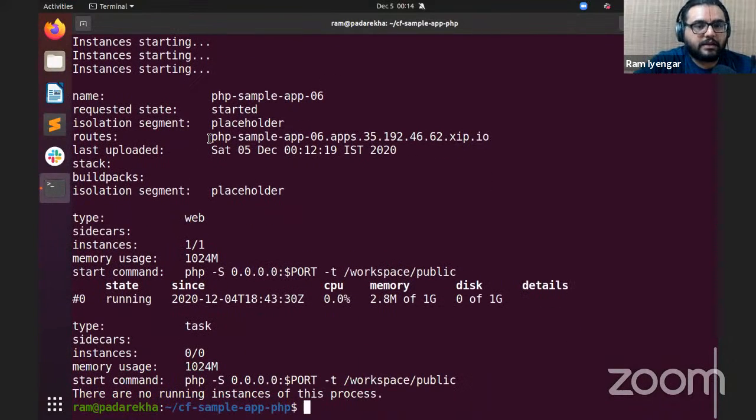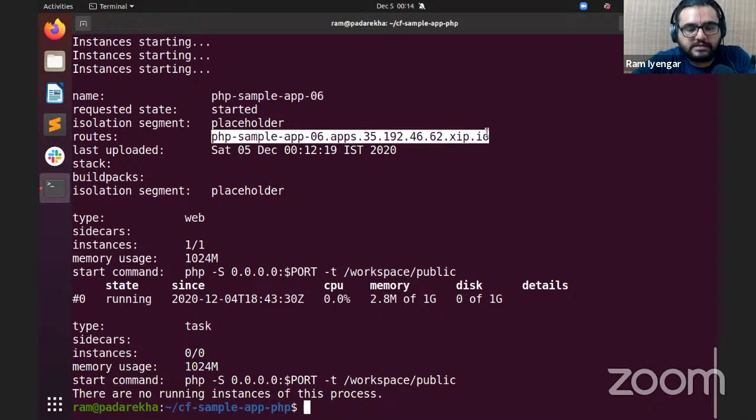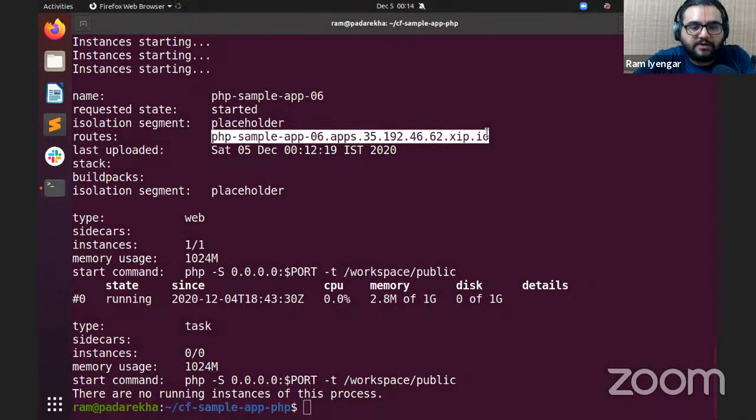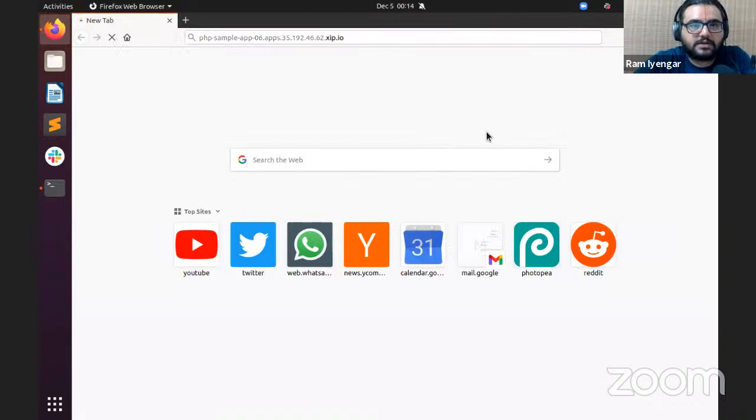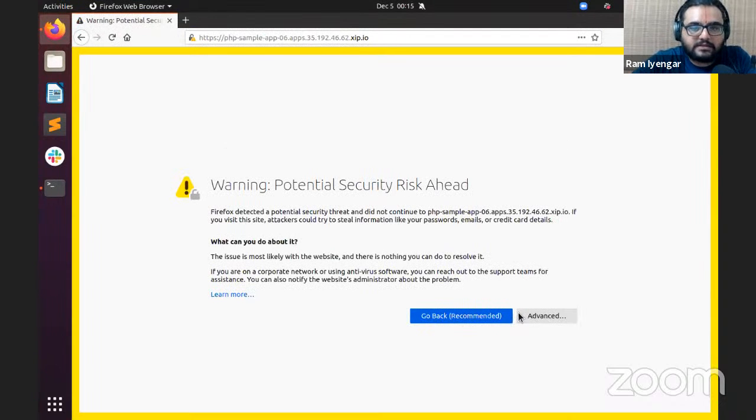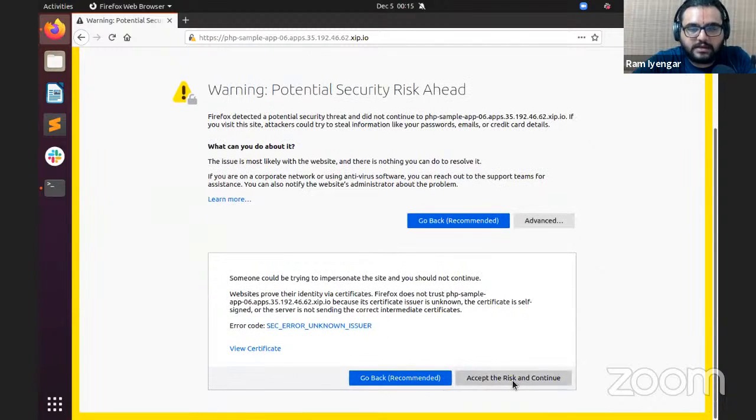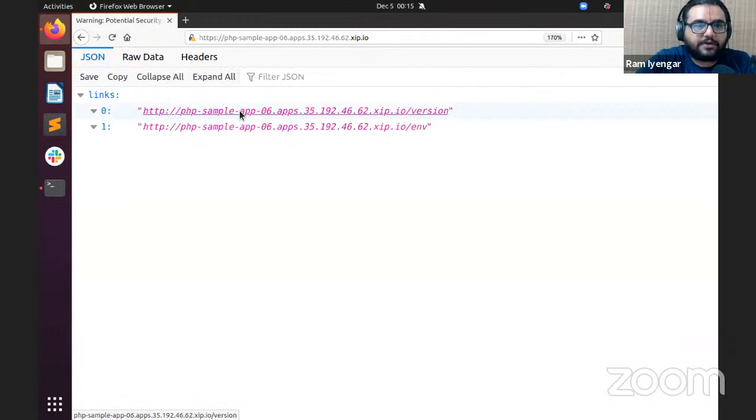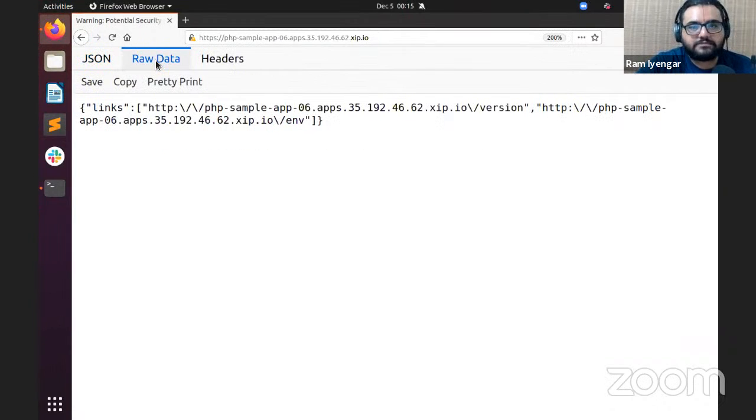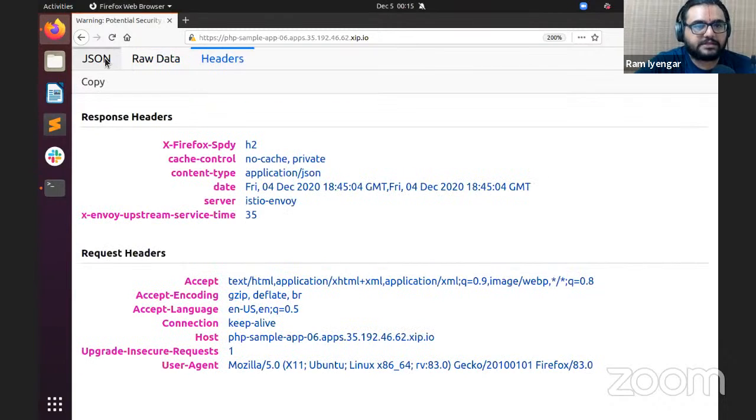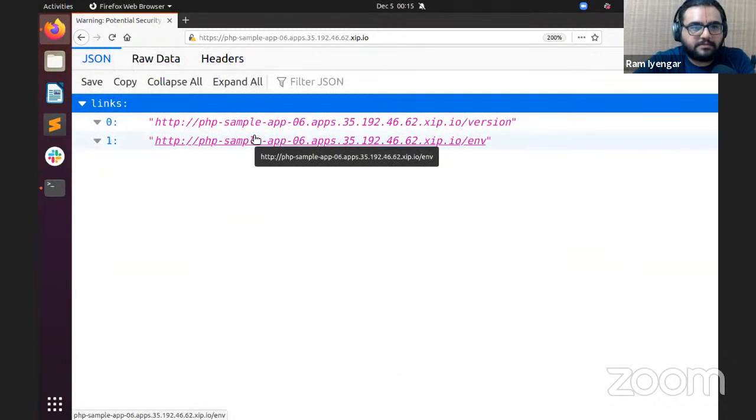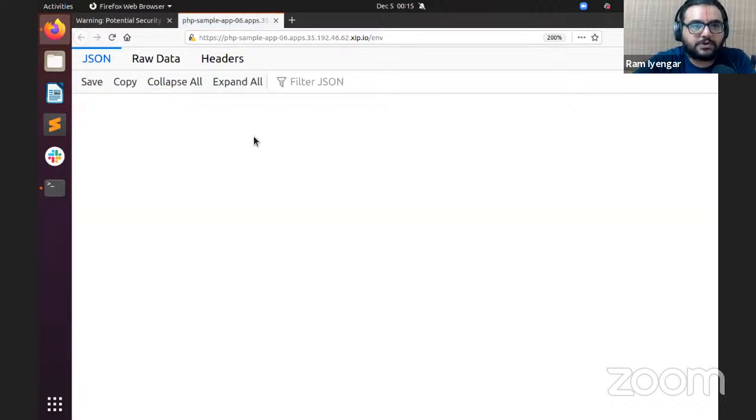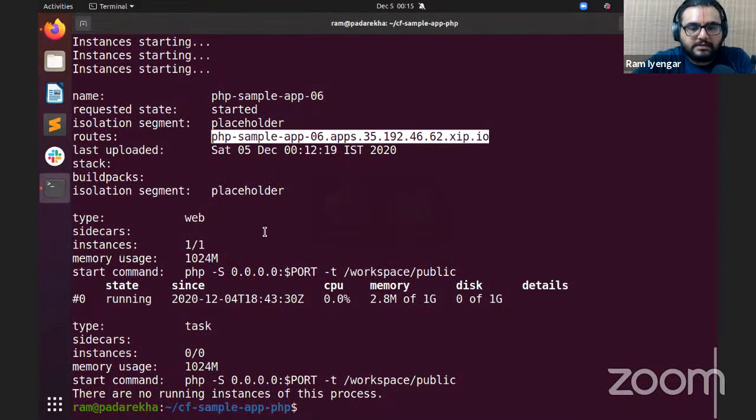So the app now resides at this route. If I paste that in a browser, go past the scary warning screen, that's basically my app that is running. Not very informative, but just a simple Lumen application that's demonstrating some of the stuff here. So yeah, let's move on to other apps.